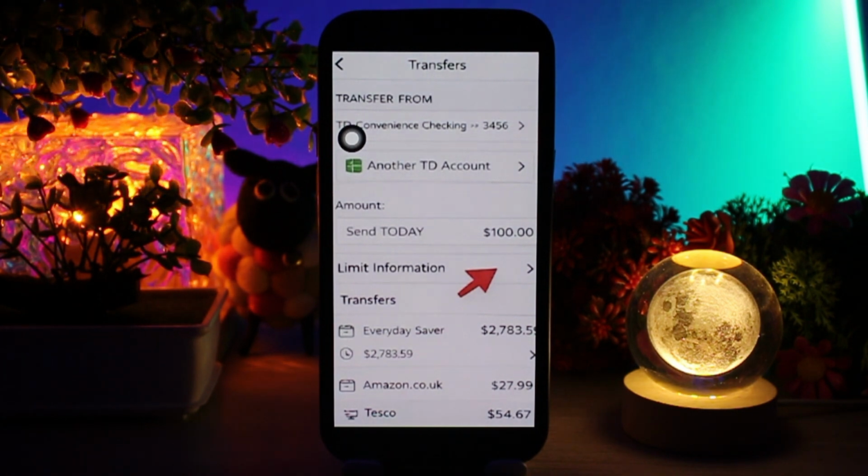Second is Zelle limits with TD Bank. Zelle limits are lower for security reasons. Daily sending limit is usually $1,000. Weekly limit is around $5,000, and receiving limit often is higher or unlimited. Zelle payments are instant and irreversible, so limits are strict.